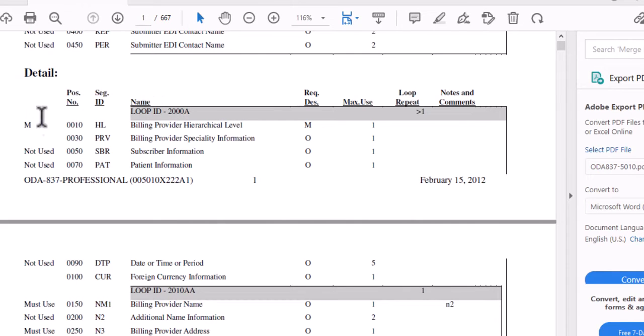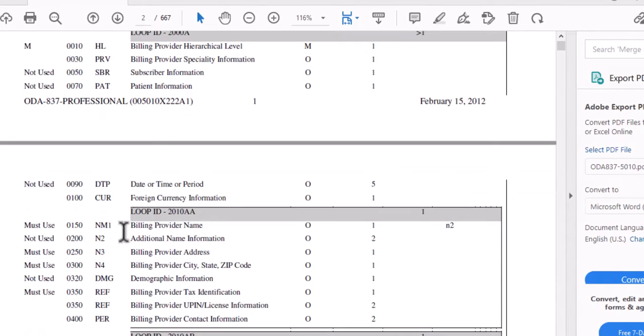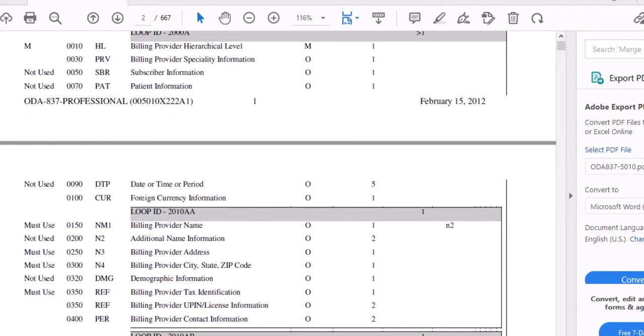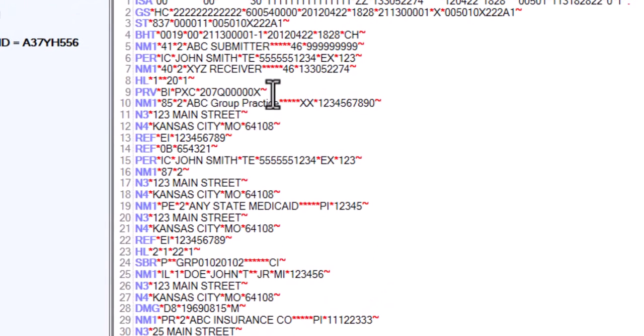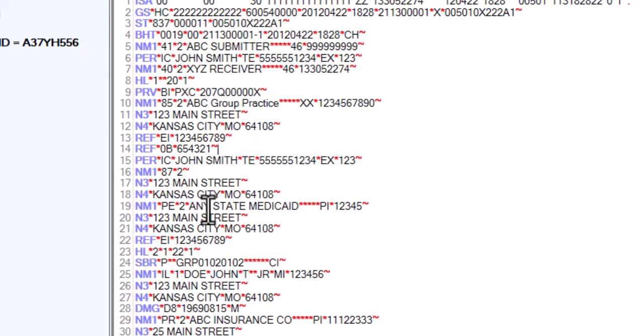Okay, so in detail it will start with HL, that is loop 2000A. So if you see here, it starts with HL, PRV, then other information. Then loop 2010AA will start. That will start with NM1. So let's check here. You can see HL, PRV. That's one loop. Then the next one is NM1, N3, N4, and like this the sections will go on increasing.